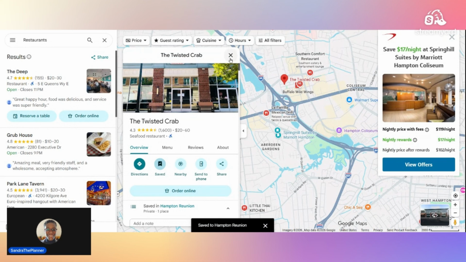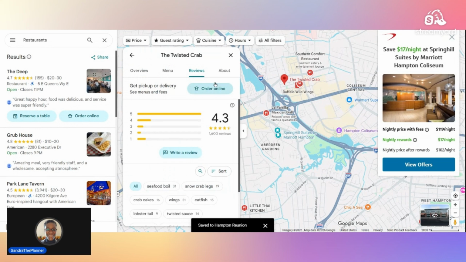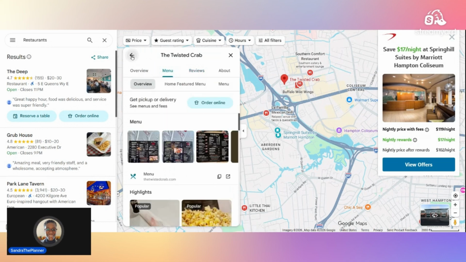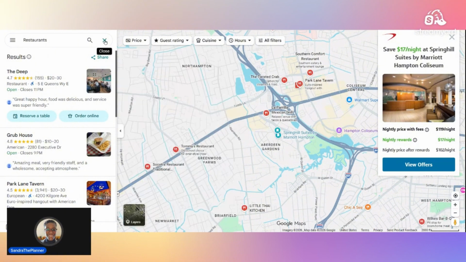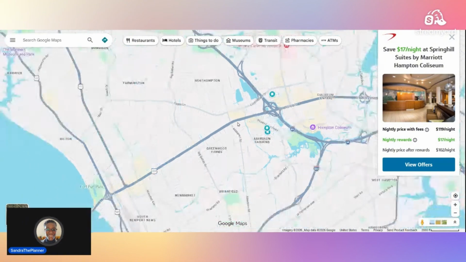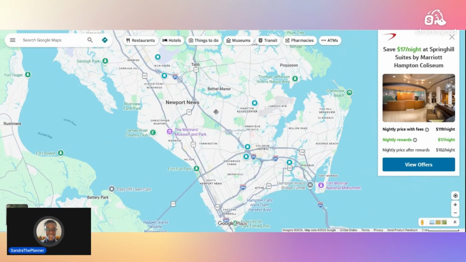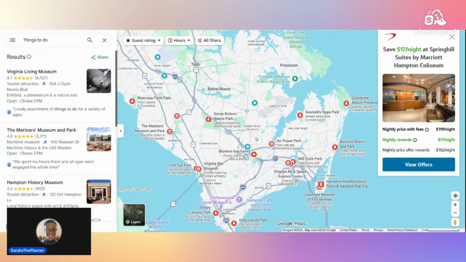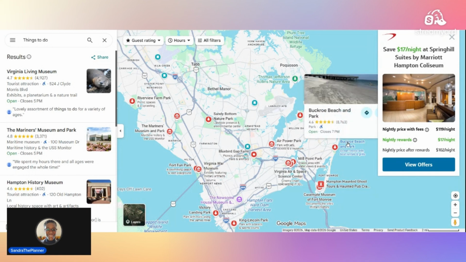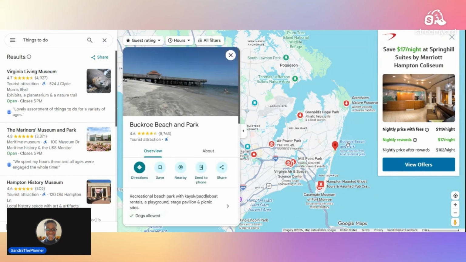Okay. And again, check out the reviews. Is this a decent place? Check out their menu. And then we're going to exit out of the restaurant section. I always like to zoom back out so I can get a better picture of everything. And it gives you more options, things to do in the area. All right, so it looks like they got a ton to do. I know my family loves the beach, and I see they've got Buckroe Beach Park over here. We're going to click on that, and we're going to save it to our list.